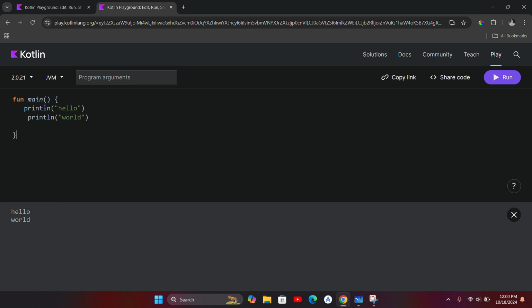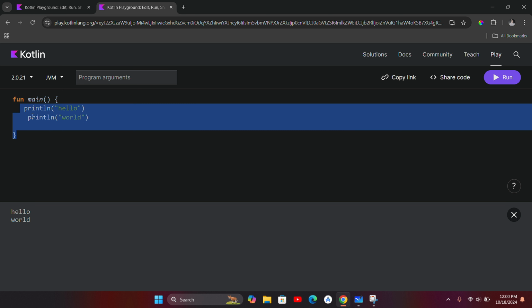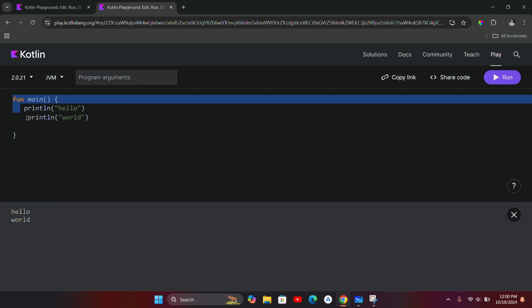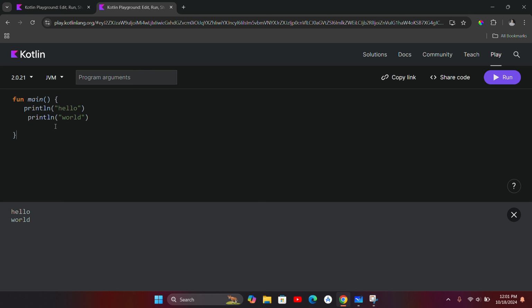Now let me tell you one thing. In function main, the code will run in a sequential order. That means this hello will always run first, then this world will run. So this is the first line of execution, this is the second line of execution. So first hello is printed, then world is printed.